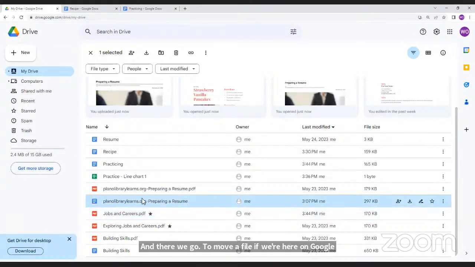To move a file, if we're here on Google Drive, you can just select the file that you want to move. So we'll just select this file here. And you can drag and drop it into a folder.